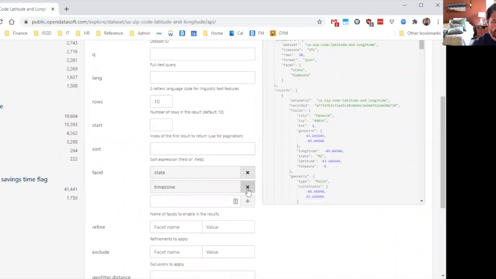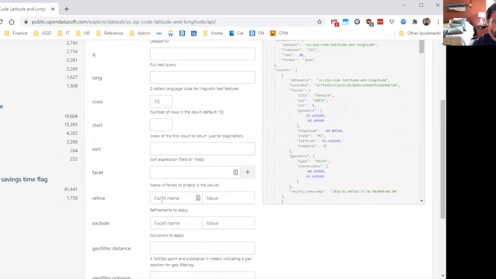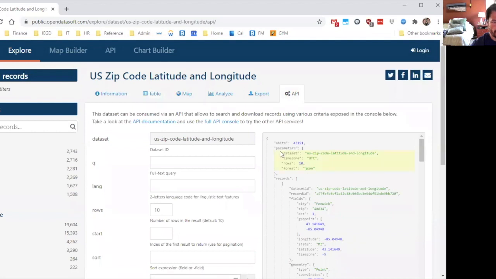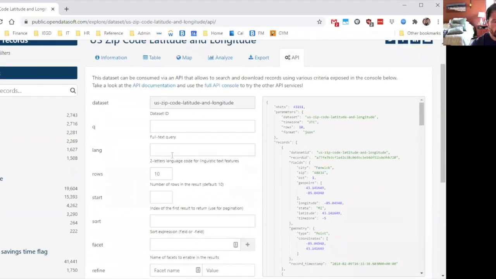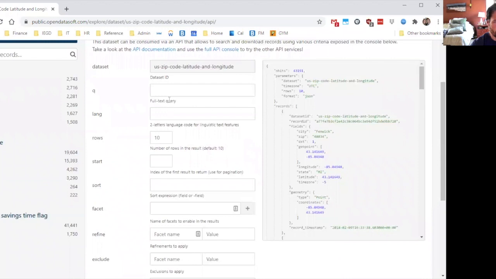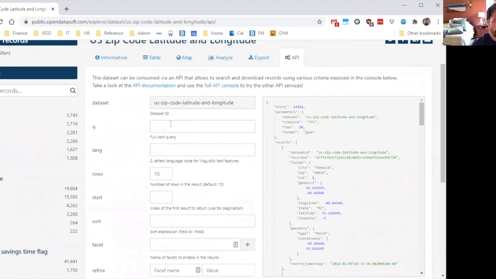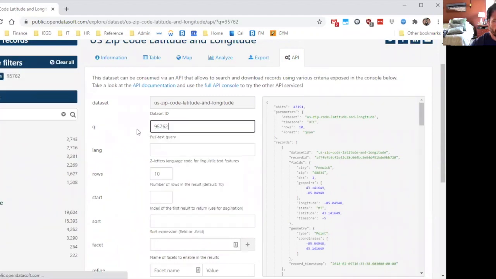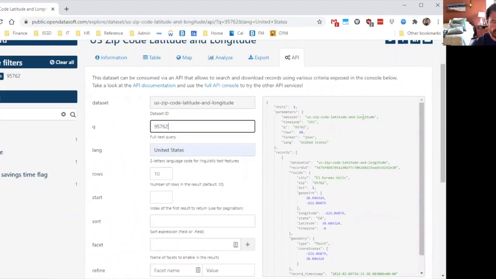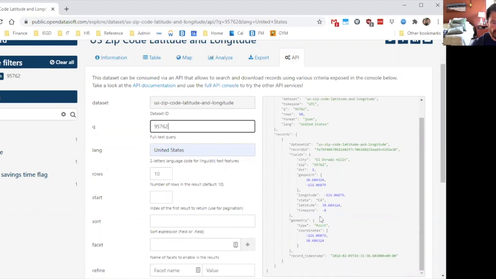We probably don't need this kind of stuff, right? We're just looking for the bare minimum. We put in a zip code, and then we get back, let's try 95762. So we've put in 95762, and then we get back the geo point here, the latitude and longitude. So that is perfect. That's what we want to do.